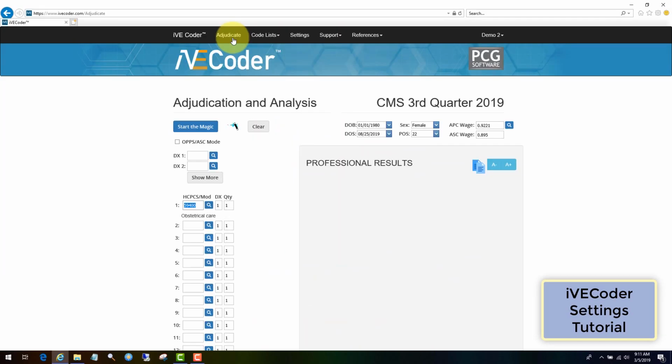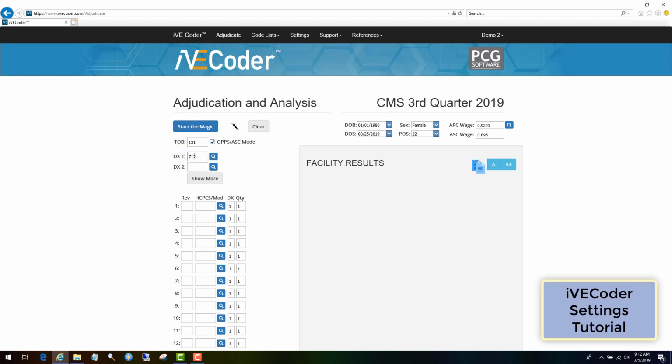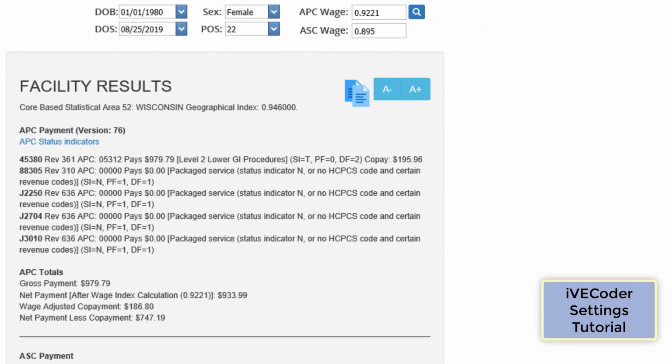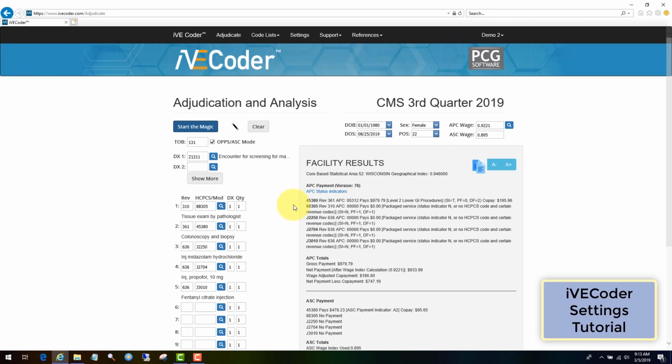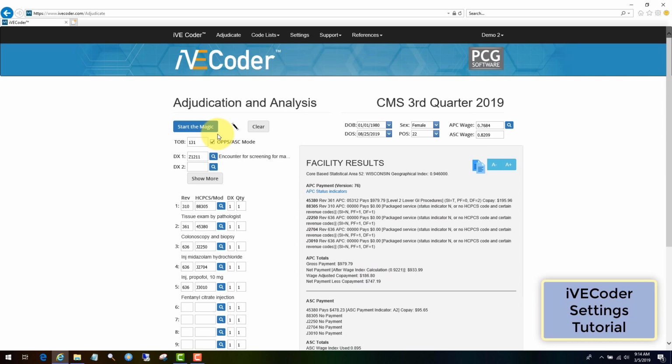One other value you may be dynamically changing is the OPS and ASC wage information. I will enter in a sample facility bill. Click on Start the Magic button, and here's the final pricing based on our default settings. To change wage, you can manually enter in values, or you can bring up a selection window for OPS or ASCs from the main iVECoder screen. I'll do a quick pick for Florida. Click on Start the Magic button again, and here's the new facility pricing.